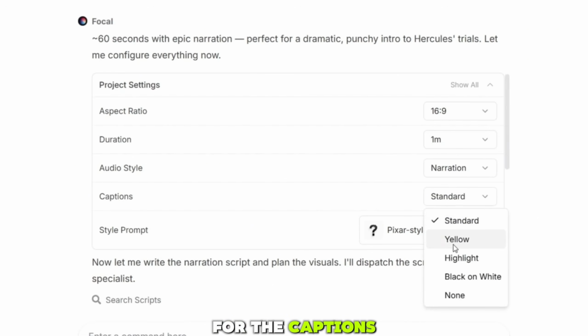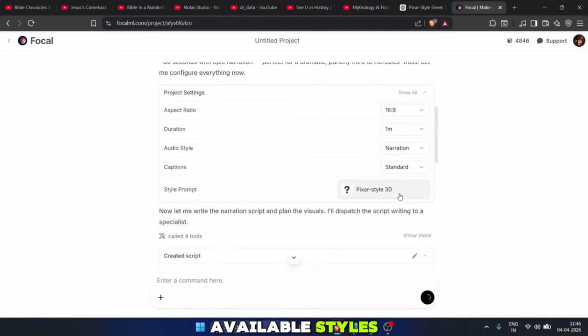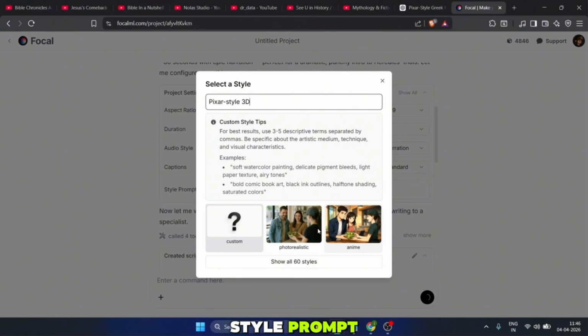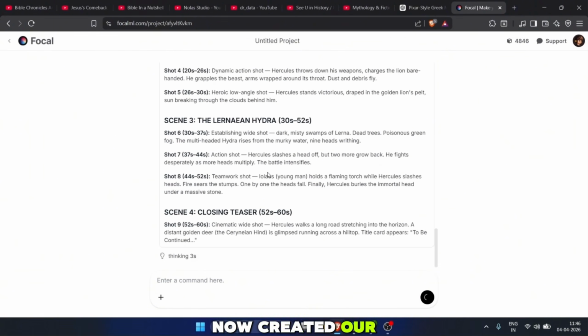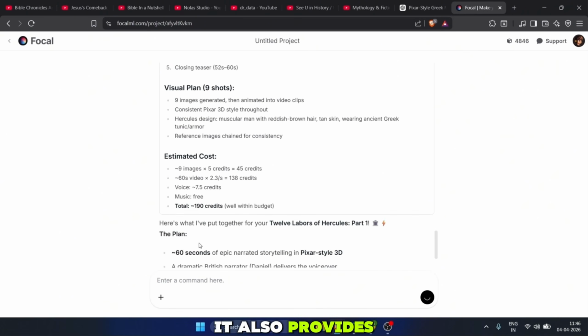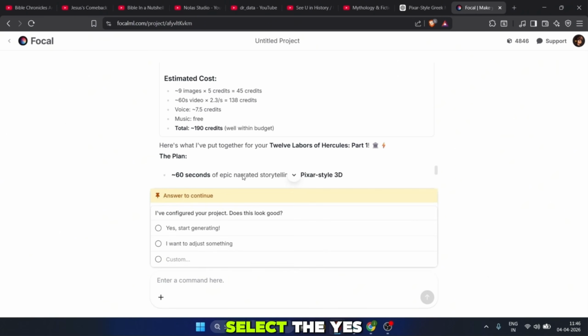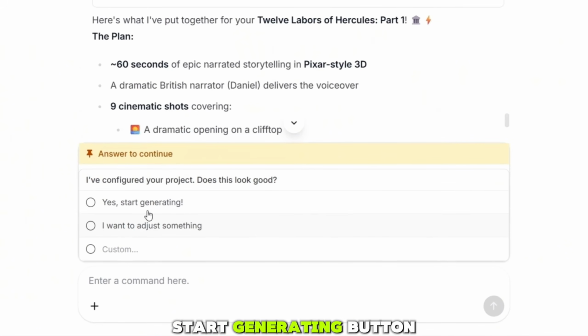For the captions, you can choose any of the available styles. Then, for the style prompt, you can choose from the list or input your own. In this case, we're using 3D Pixar-style animation for these trending looks. The agent has now created our script. Let the agent run, and at the bottom, it will ask to begin generating. It also provides a credit breakdown of the cost. Select the Yes, Start Generating button.